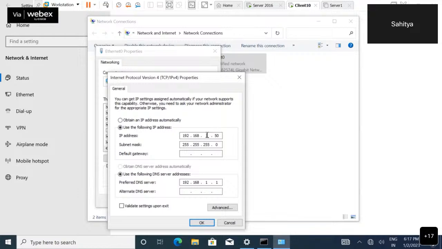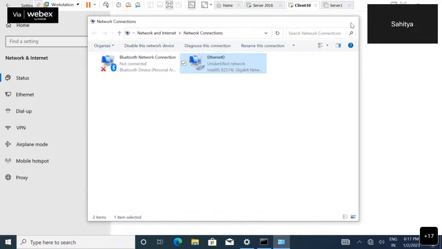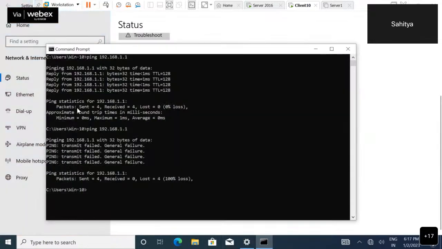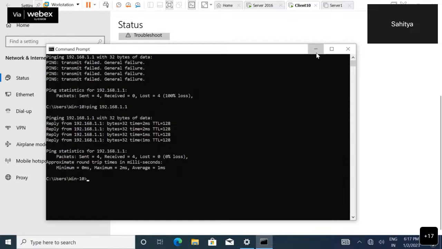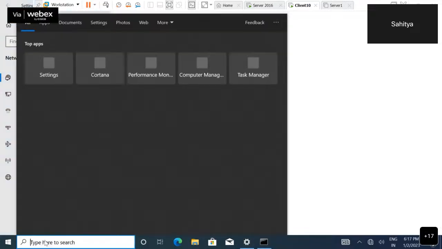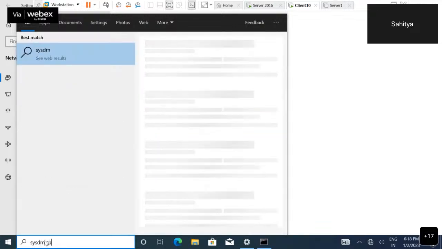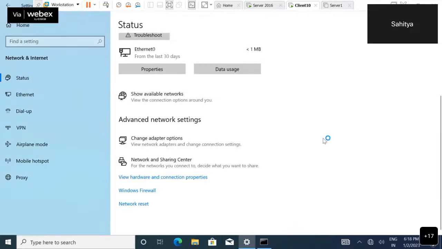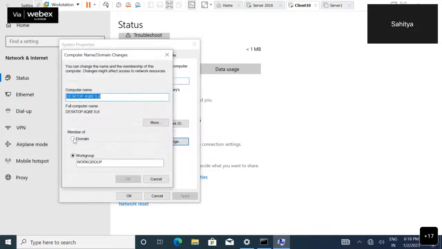Okay, so first of all let me change this IP to 1.50. Okay, okay, and now I'm able to ping it. ठीक है, now we have to join this system to domain. So there is a shortcut that is sysdm.cpl, right? Then you have to go to change, then domain. ठीक है, डोमेन में आपको डालना है आपके डोमेन का नाम, that is lab.com and okay.